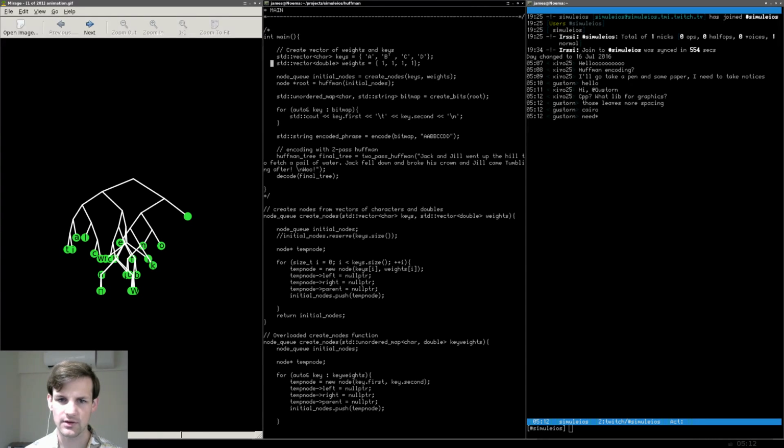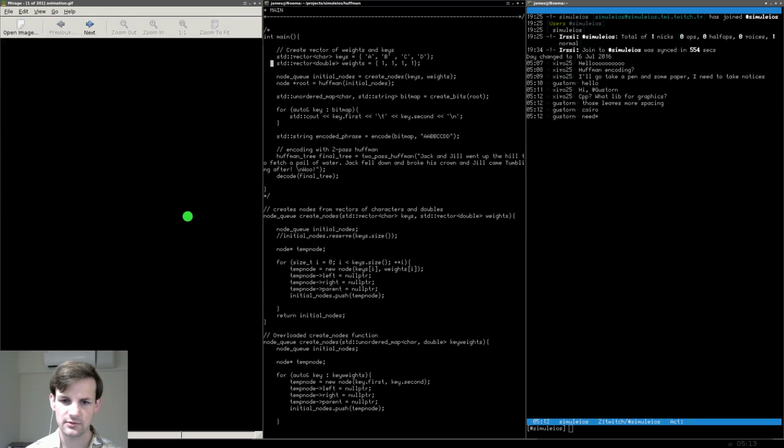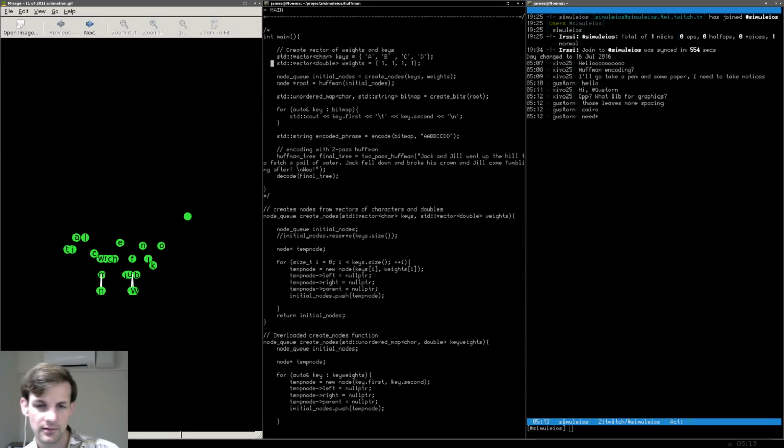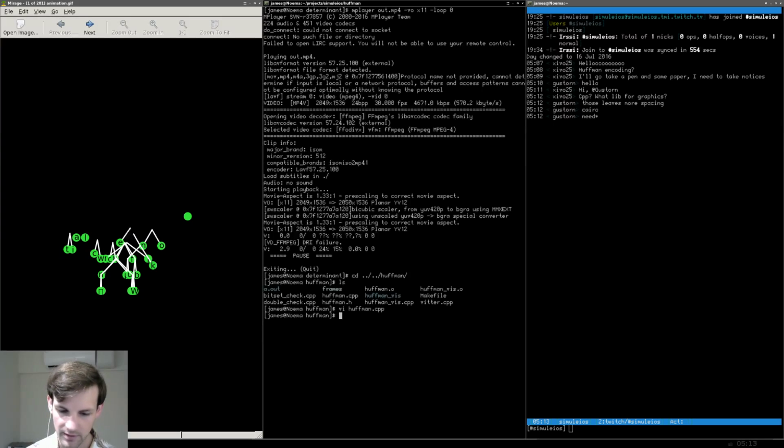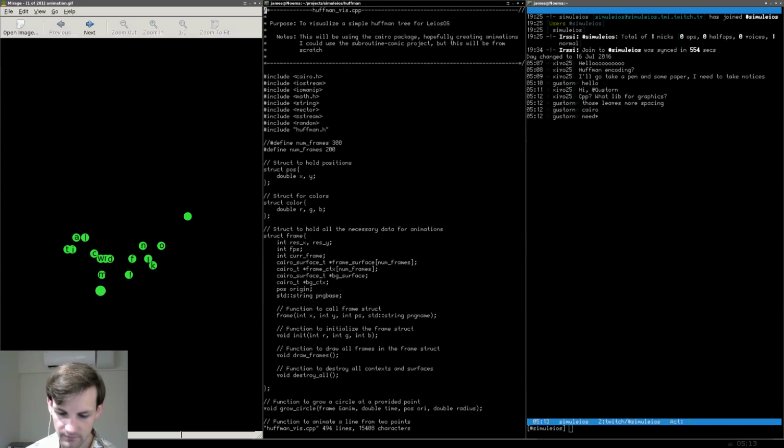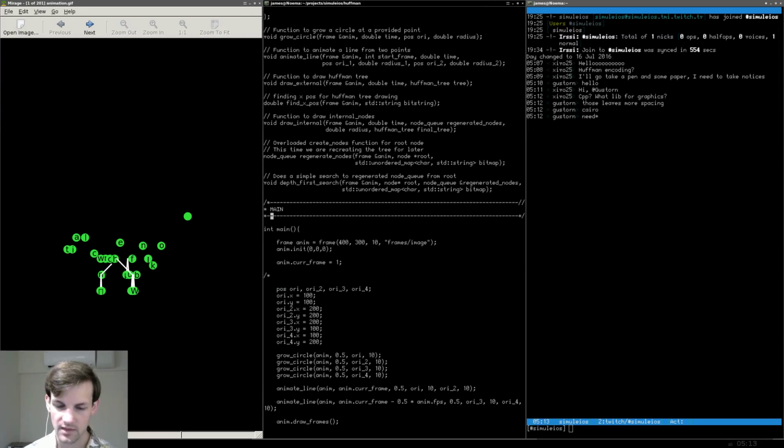Let's see, initial weights, Q, string. One second, where's the init command? Oh, that's because this is the wrong file, my bad. This would be vi Huffman visualization.cpp. Now let's go down to main. There we are. Okay, so frame animation, we give it 400 by 300.